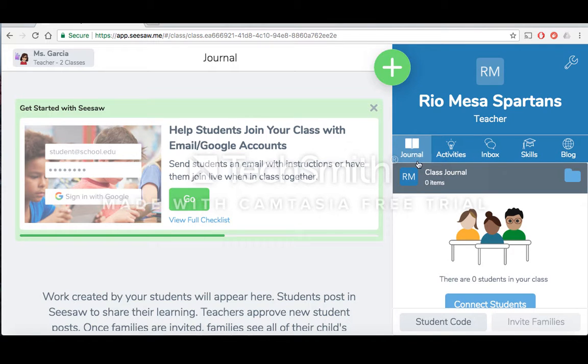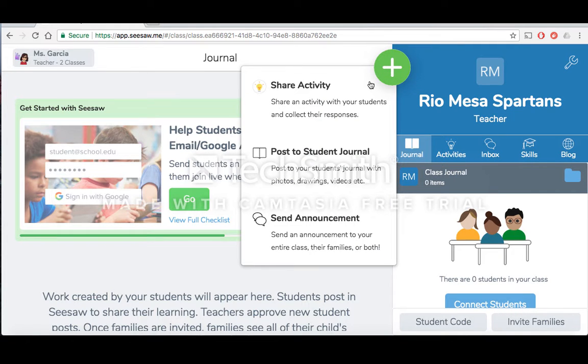So basically the journal can be divided by subject. I have different folders with different colors in the journal. So one for math, one for language arts, science, history, social art, etc. And they will go in, press on this green button to add a post to their student journal.